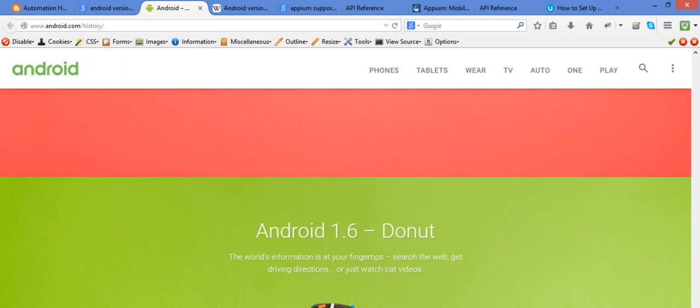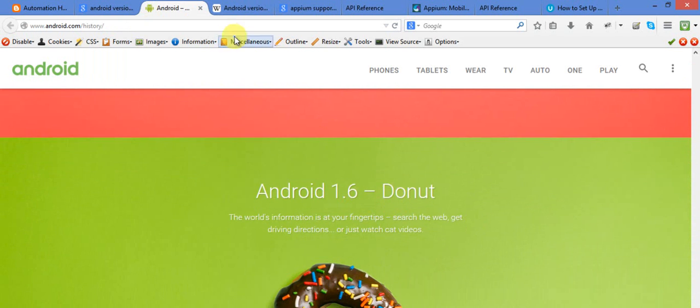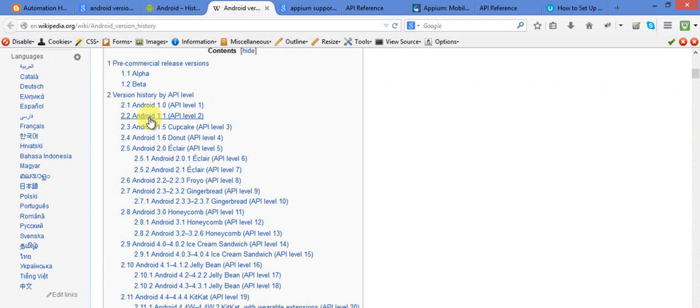So first Android version is Android 1.6 Donut. Here you can see Android 1.6 Donut. It uses the API level 4, and similarly Android 2.0 Eclair, it uses API level 5. So up to 2.2, 2.5, API level 8. So coming to 17. Okay. So from Android 4.2 to 4.2.2, Jelly Bean, it uses API level 17.